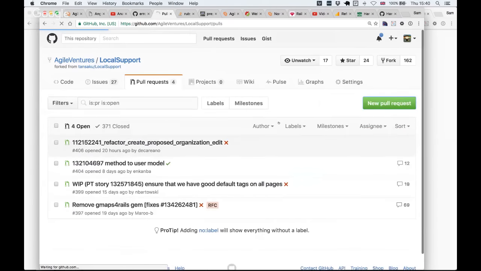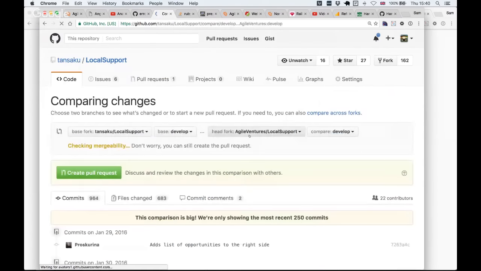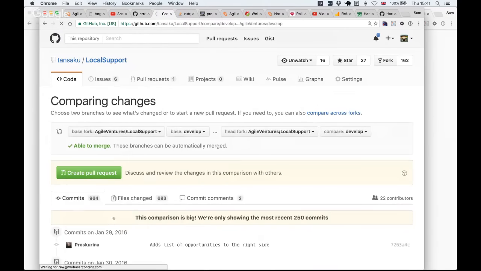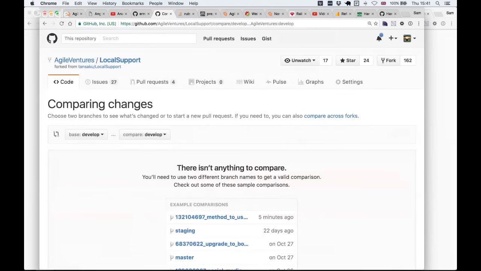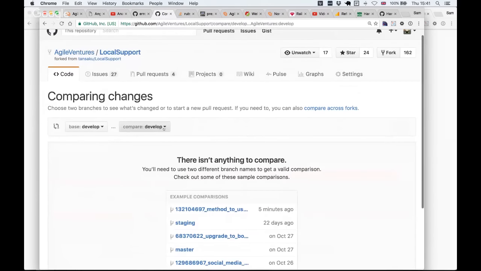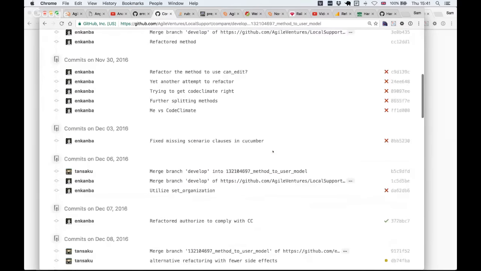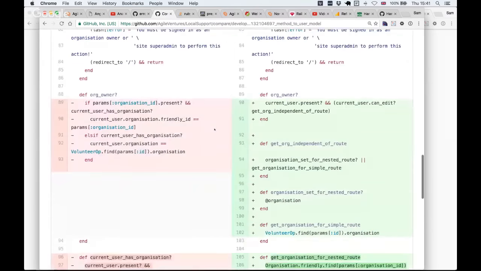I guess I have to. I was hoping it would automatically select the thing for me, but it's base fork. I want it to be Agile Ventures, and this is the annoying part of this. But there we go. So this is the thing with my changes on top of it.